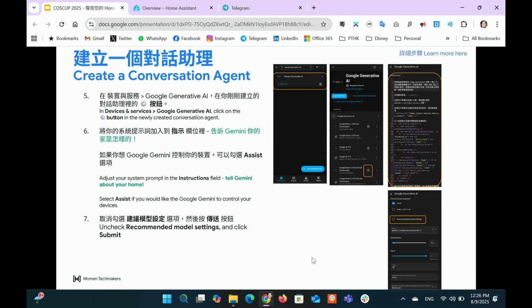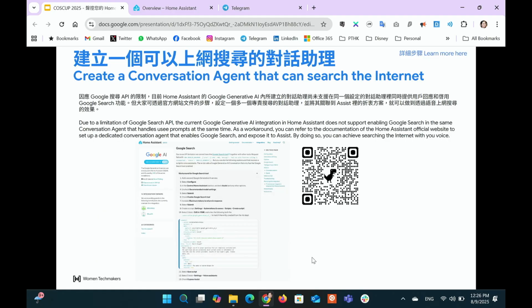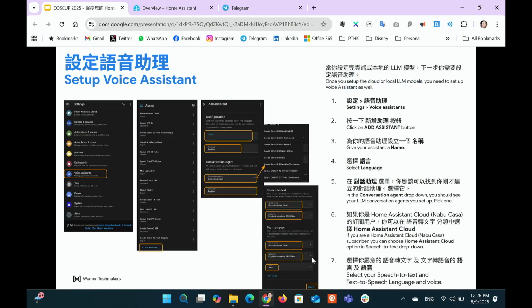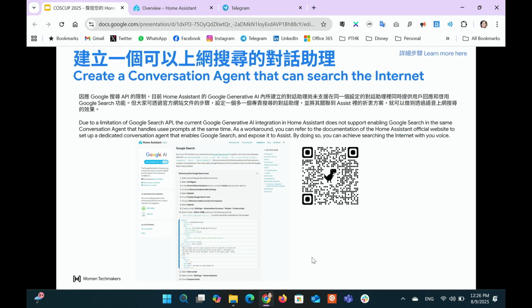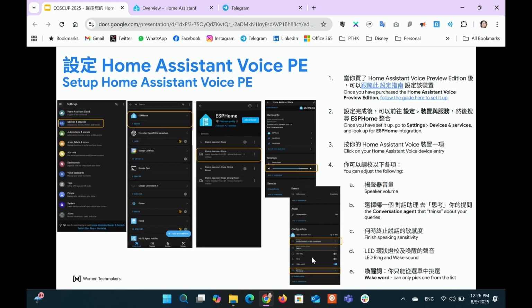And these are the steps. How do you create a conversation agent? I won't go through that, but if you use the cloud one, you can select the model you like. There's also a workaround for you to search Google if you like. Those are also the steps to configure this little toy.